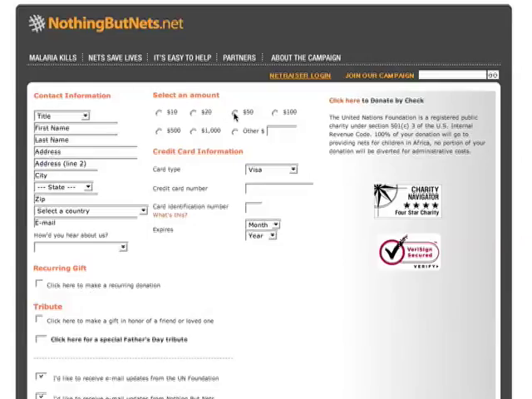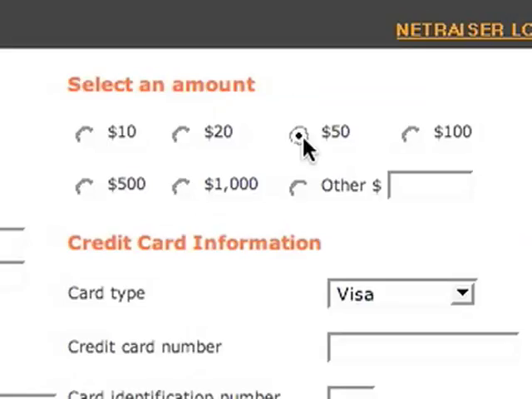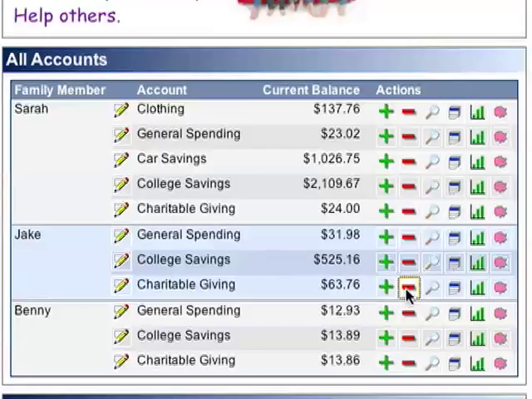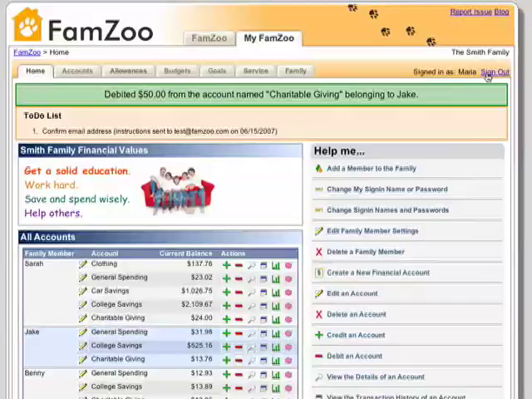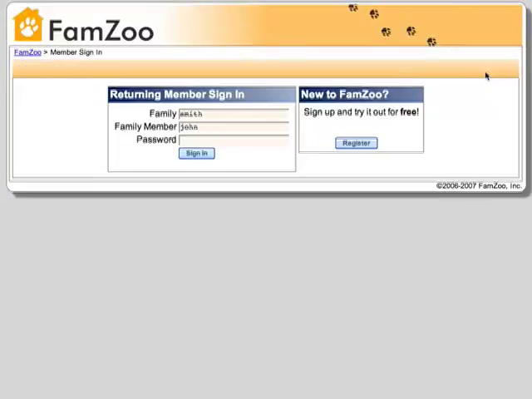Maria clicks on the donate form. Maria fills in her credit card information and makes a donation. Maria then locates Jake's charitable giving account and clicks on the debit icon. Maria fills in Nothing But Nets donation and $50 and clicks on the debit button. Jake and Maria both feel good, and Maria signs out.